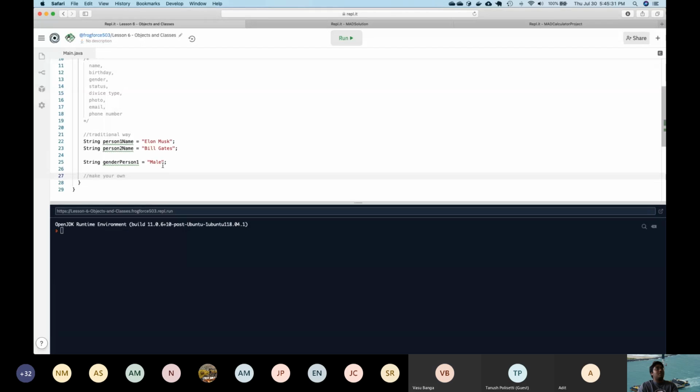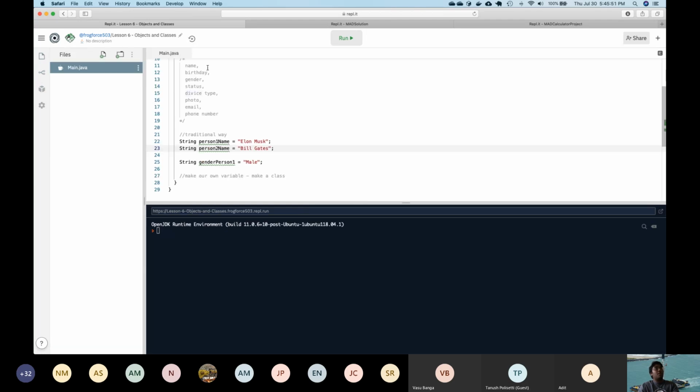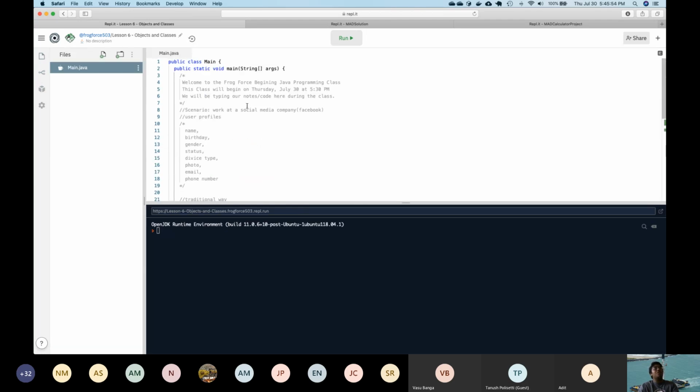Yeah. Okay. So what we're going to do is make our own variable. And the way we do that is through making a class. In Java, classes are in separate files. Each class has its own file. So if you notice, we've actually been inside of a class this entire time. We're in the main class, and that's in a file named Main.java. So the name of the file has to match the name of the class.